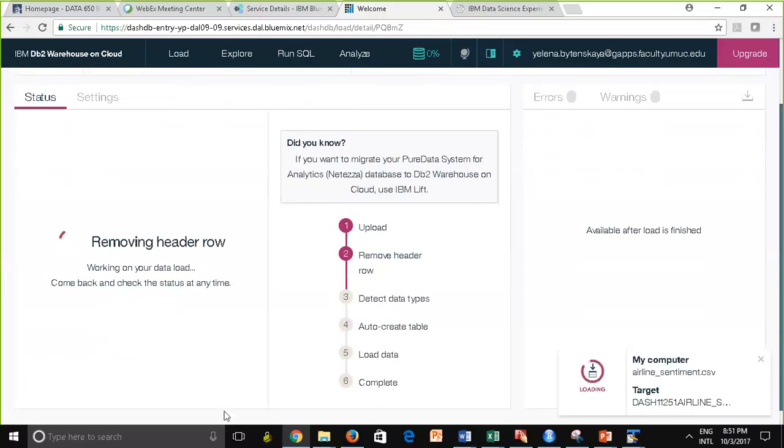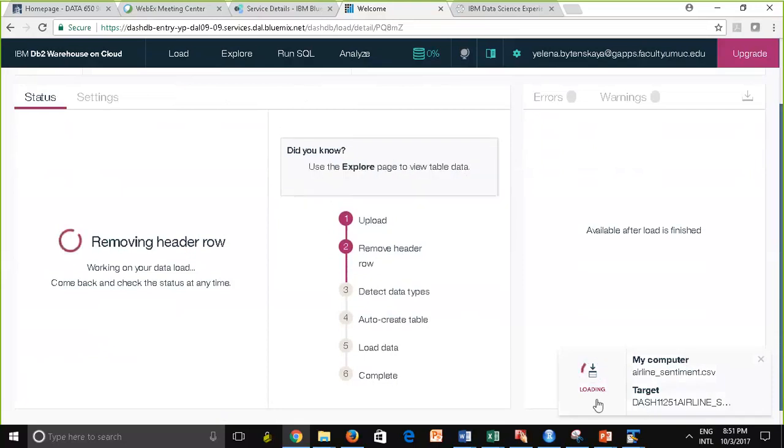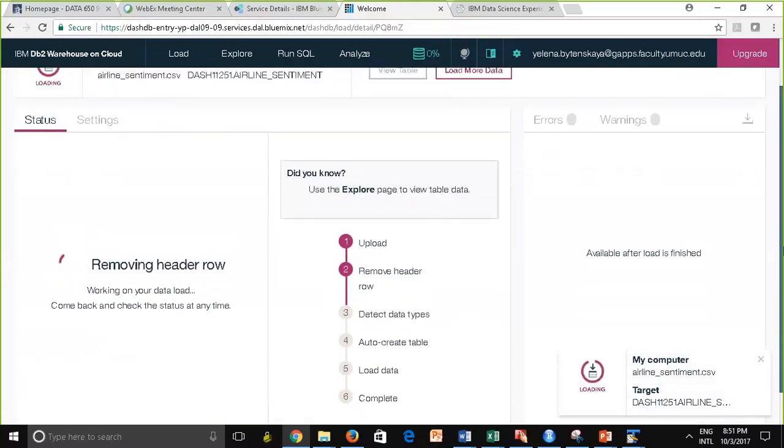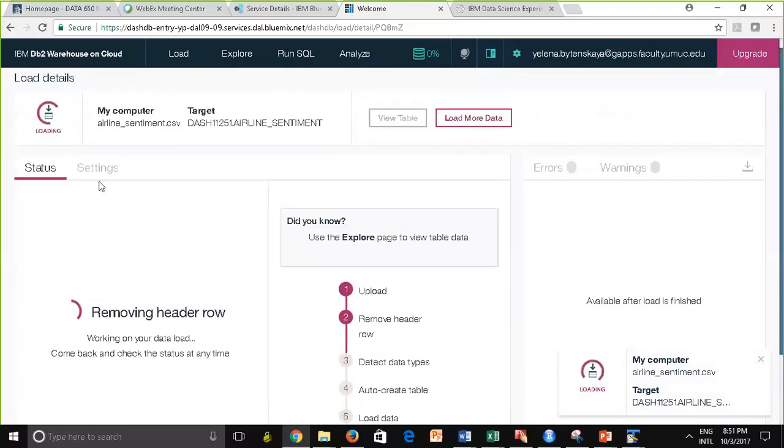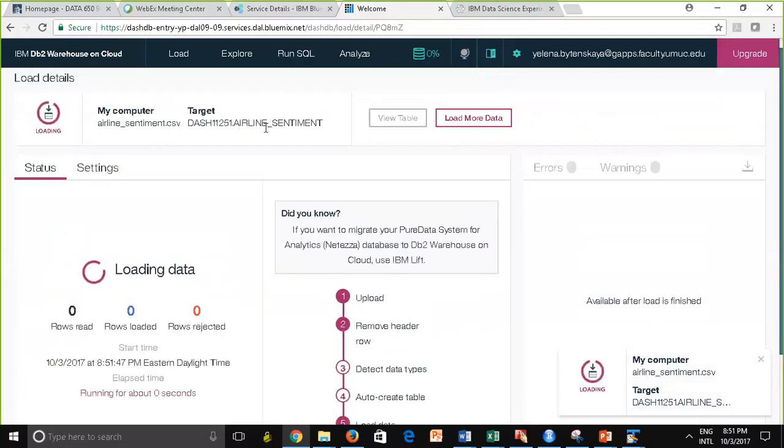So there are several stages in here, and you have a status here. It's showing you that it's loading. When it's done, if there are any problems, you're going to see it here. You're going to see it up here. Target is the name of the table where the data is going to be loaded.